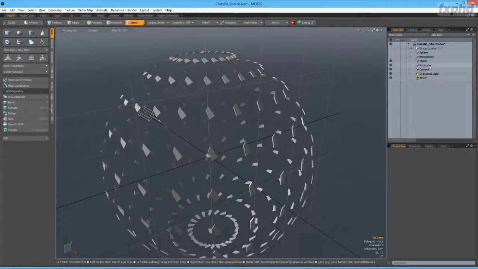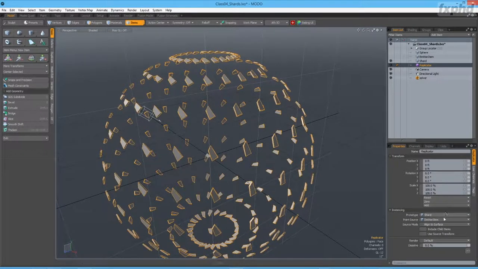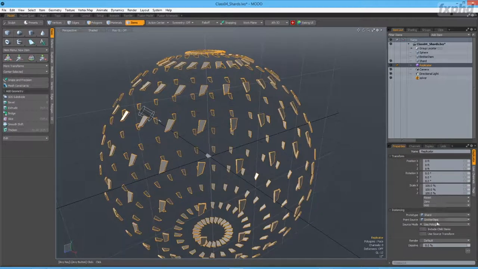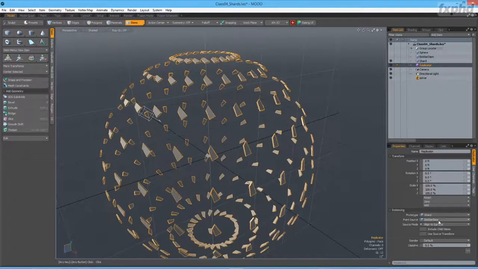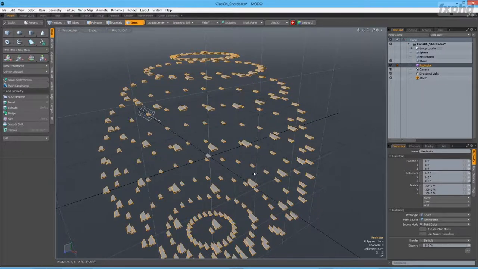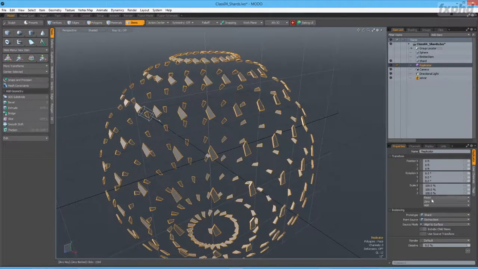So from here, under replicator, we can align to polygons, align to surface, or the point data, which is going to be vertices. What I think looks best for this is going to be surface. And I'm going to hit O in this window just to expand it.